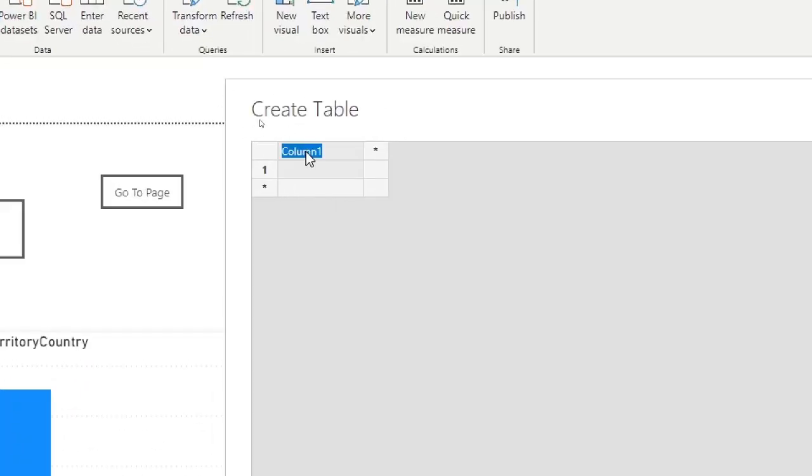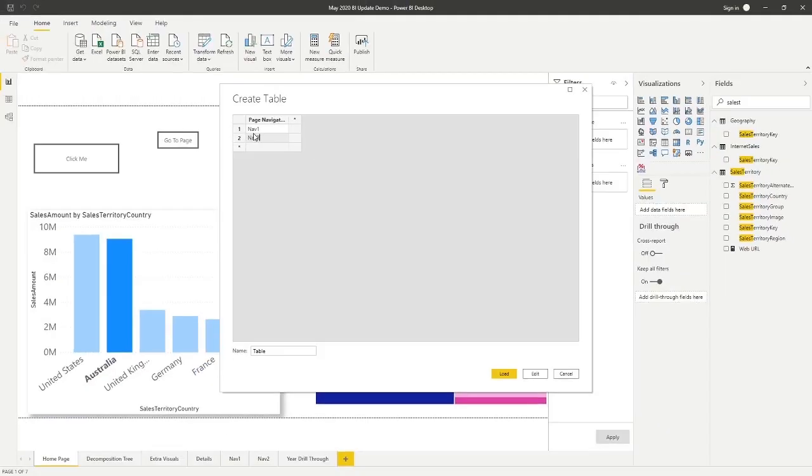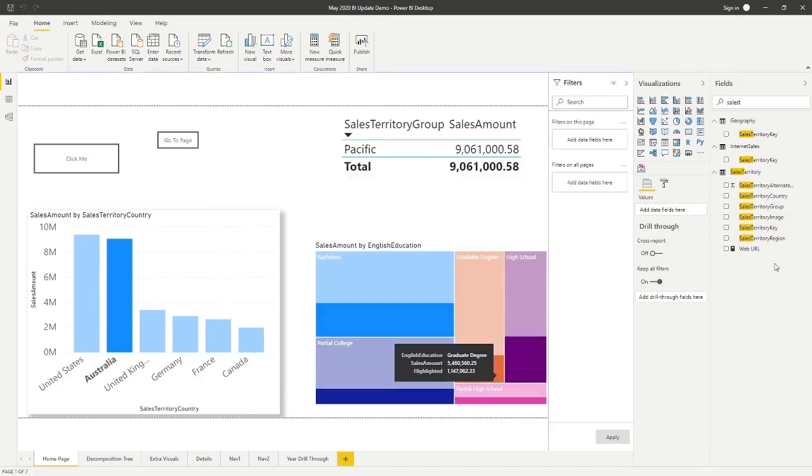And I'm going to call this page navigation. It's kind of important to remember the name of that column that you do here, because you're going to have to pass that into an expression at some point. Yes, they have to be exactly case sensitive and everything. And so mine was nav1 and nav2 that I want to use. So now I'm going to click on load. It's going to load it up here.